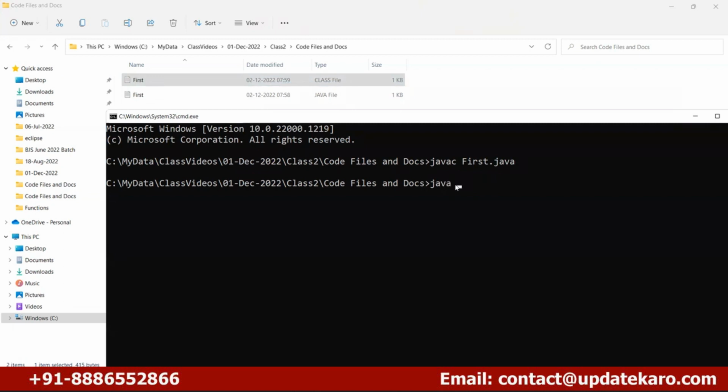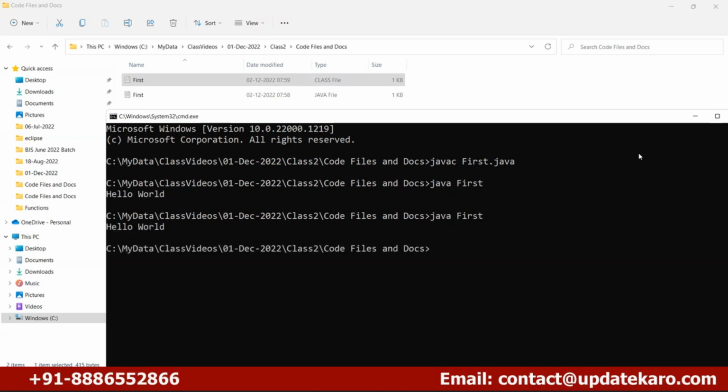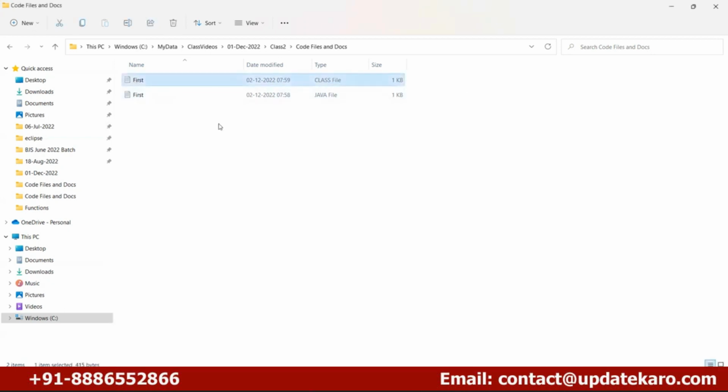Java space program, and then the file name. Should I give .class or any extension here? No, we should not give. See, Hello World. Java space first. Hello World. Now I will delete this class file.